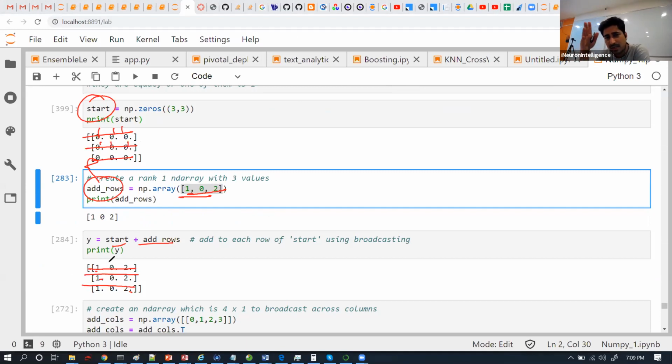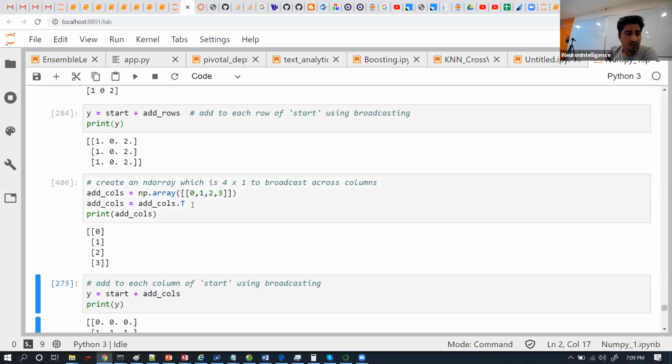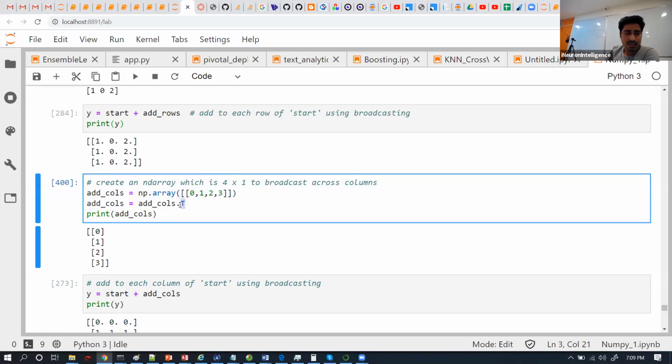I will be able to broadcast data even column-wise if I'm able to generate that kind of data. To generate that, I'm trying to create an array and call a transpose. Transpose means just rotate, basically. I take this array and rotate it. So whatever was available column-wise will now be available row-wise. To transpose any data set, a simple function is dot T, capital T, not a small t.